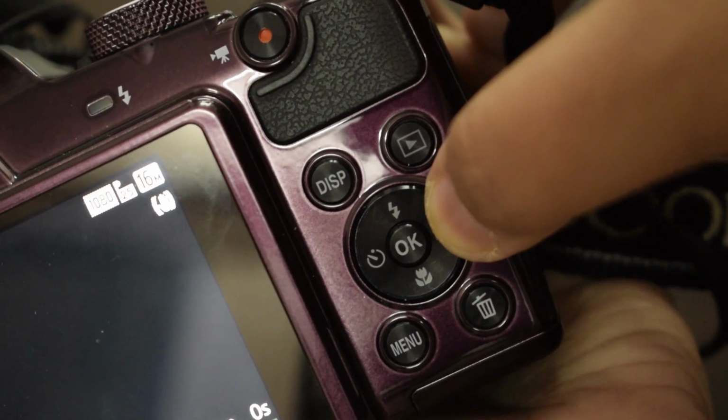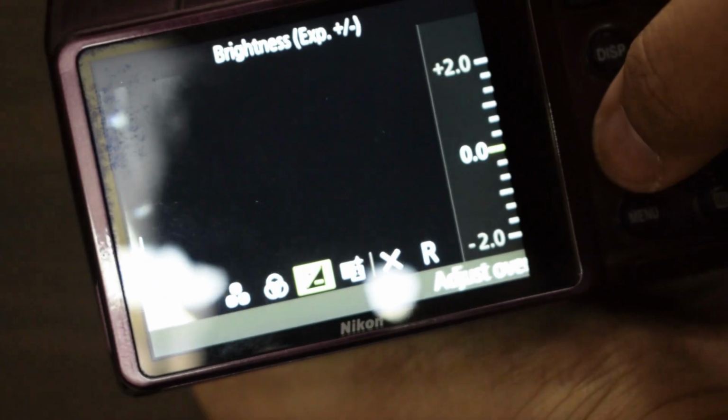Manual exposure, the B500 allows you to set your exposure manually, but the B600 does not. In the B500 you can do that by pressing the button to the right of OK and then adjusting your exposure accordingly.